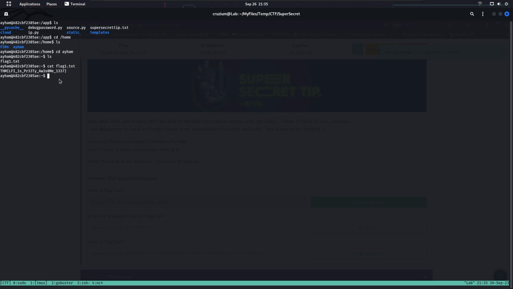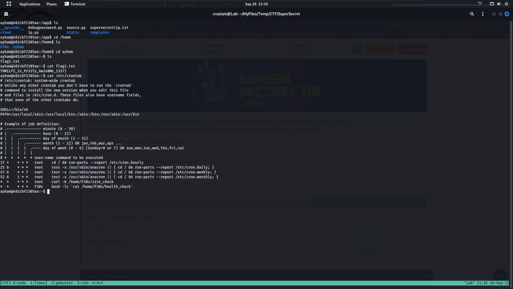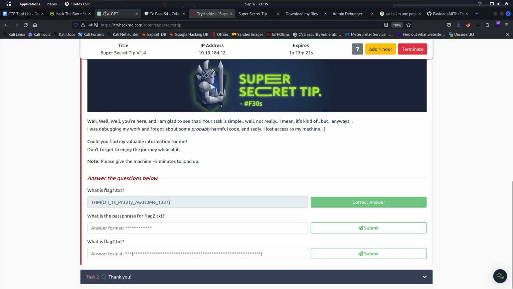Now let's check the crontab to see if there's anything there. From the crontab there are two things running. One is run by root and another by F30 as user, and this is bash -lc, and it's getting a directory, the health check directory.